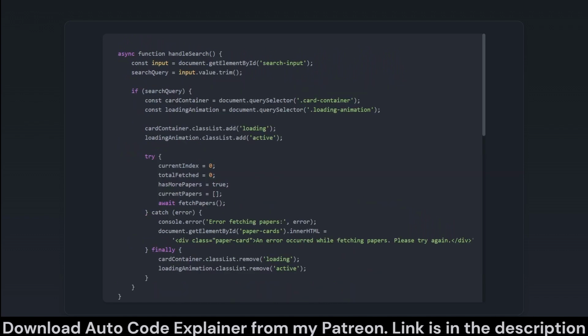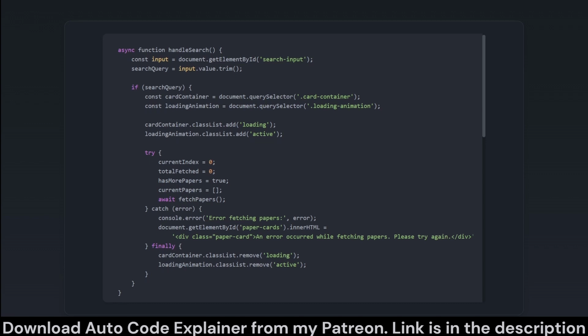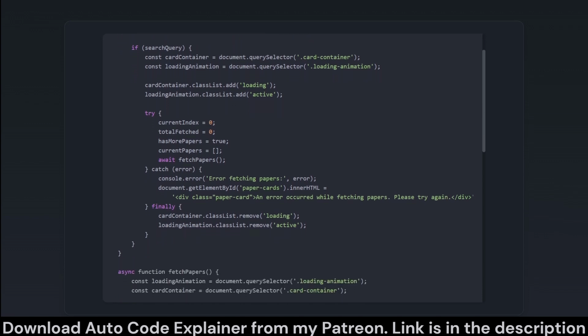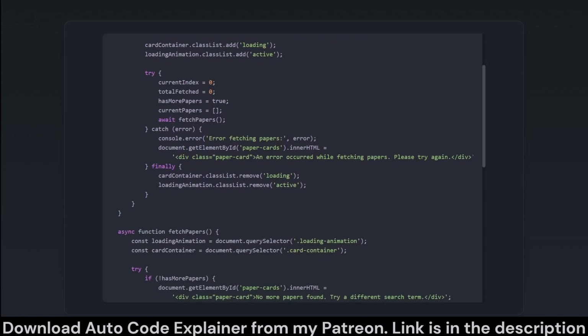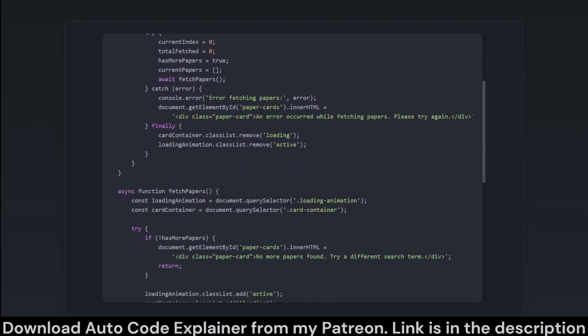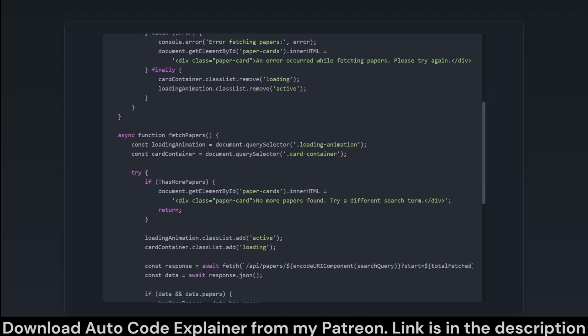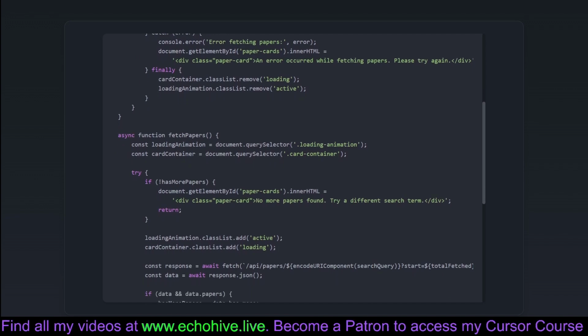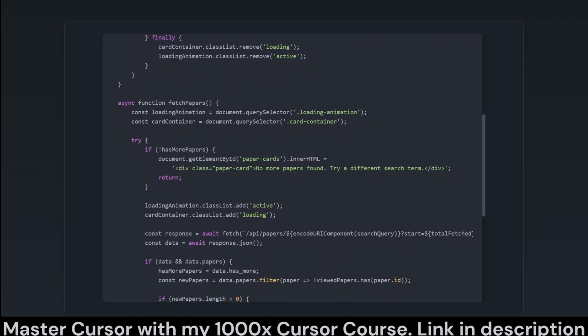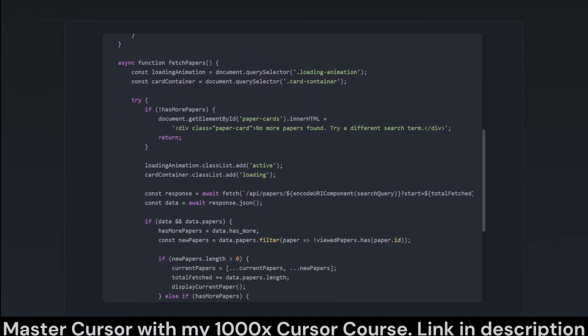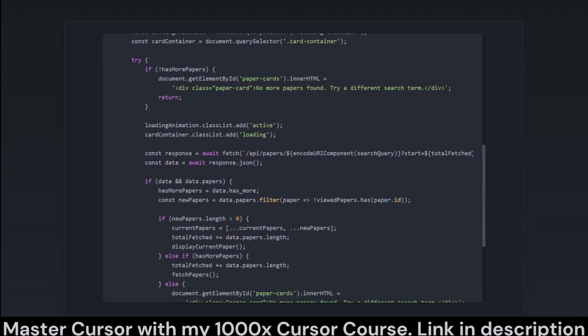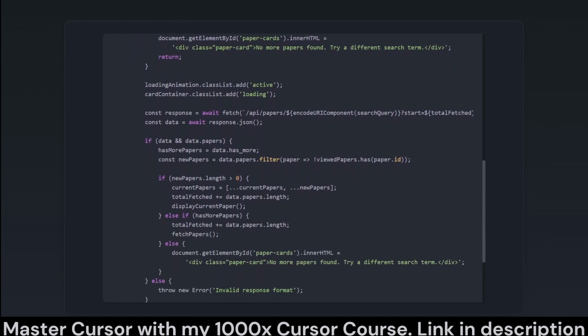This code encompasses the logic for handling searches and fetching papers. When the user enters a search query, handle search is triggered, which prepares the application to fetch results by resetting indexes and states, and then calls fetch papers. This function makes an asynchronous call to an API to retrieve paper data based on the search query. If there are papers available, they are added to current papers and displayed. It also handles errors in the fetching process by logging them and updating the user interface with a friendly message.